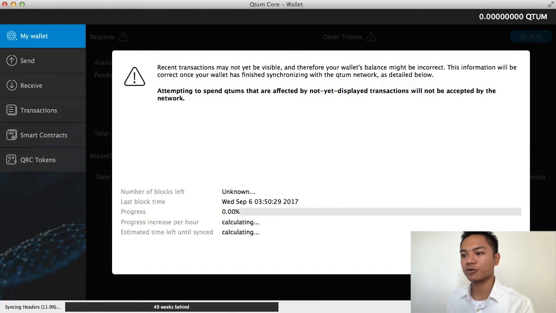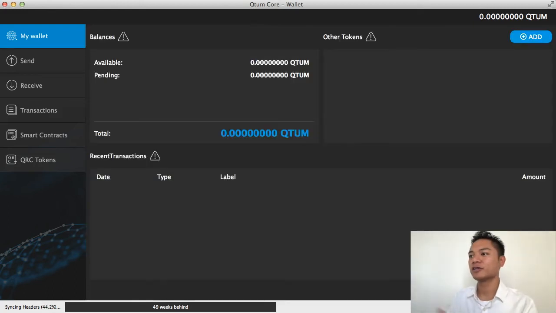As you can see on the screen, it's still syncing. And it may take quite a while for that to happen. I'm not exactly sure how long it's going to take for you and your computer. However, in order to use it, you do want to wait for it to completely sync. In this video, I'm just going to click hide here, this blue button on the bottom right, and now you're looking at the user interface for the Qtum Core wallet.